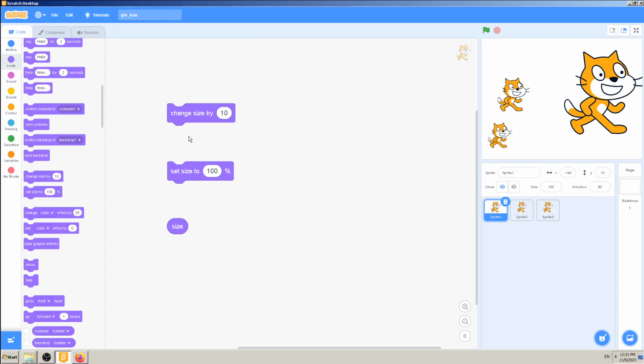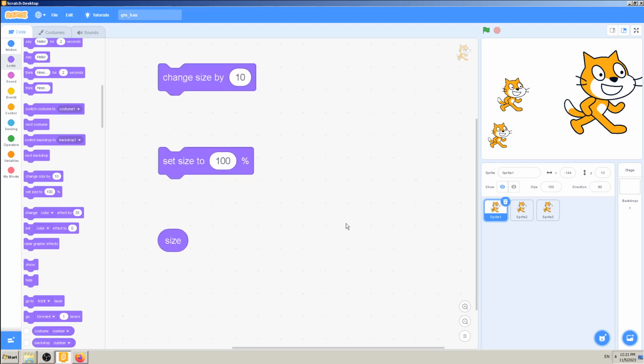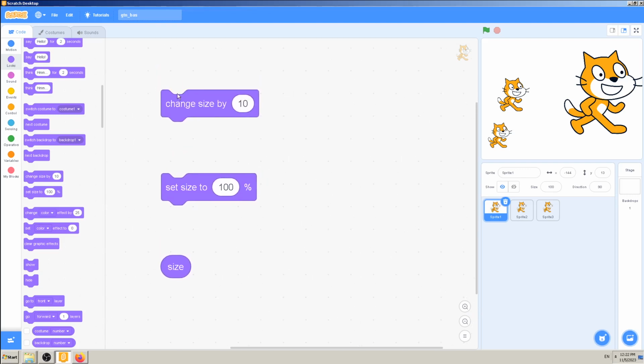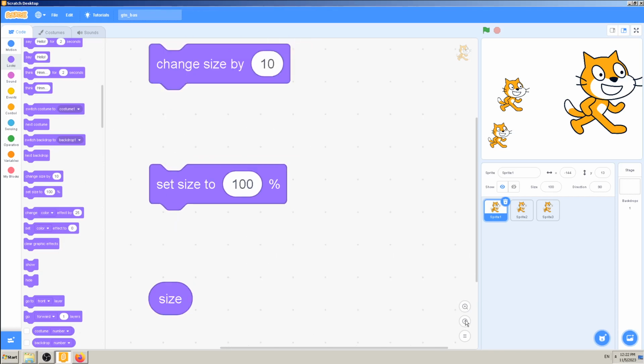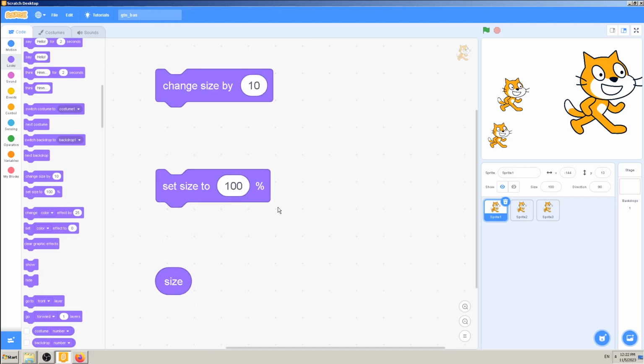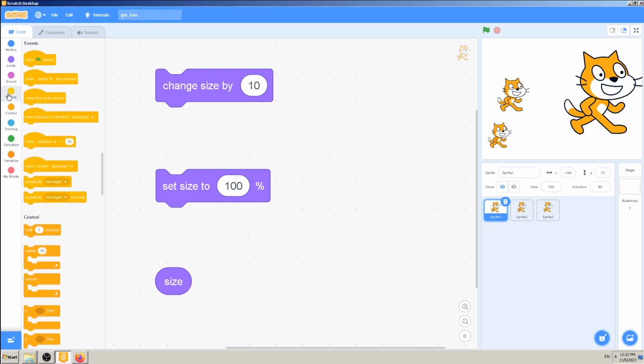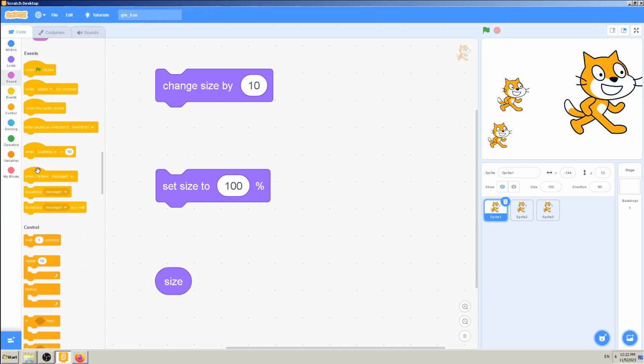These blocks here, as you can see, the first two, change size and set size, have a little indentation on top, like a hole, and below there is like a bulge. So we can attach them to other blocks, and most of the time you will use these in combination with event or control blocks, which are the most commonly used and probably the most powerful.